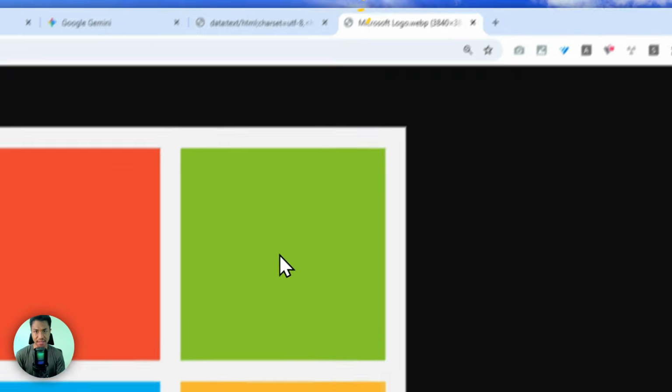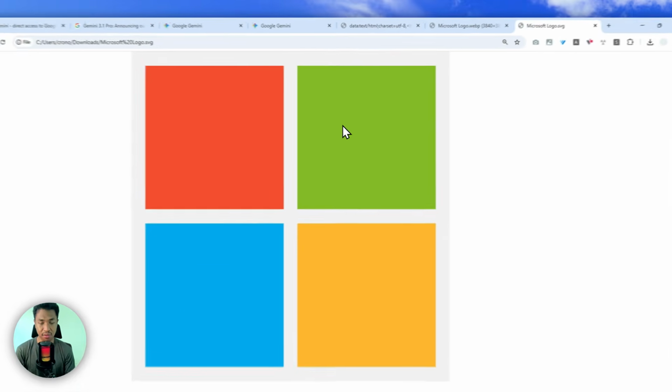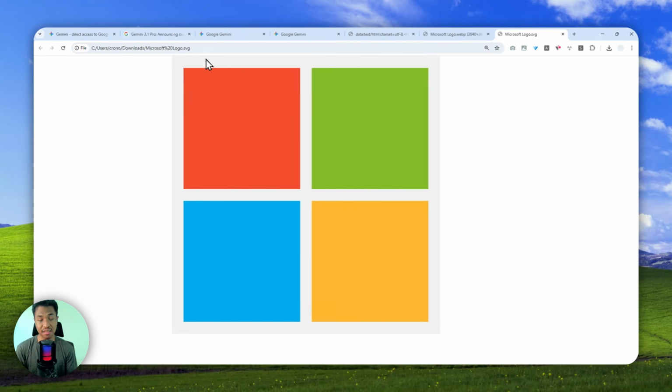So for this Microsoft logo, I have the SVG version, and it looks like this. It is basically the same content, except now it is in the SVG format. And that is a very important detail, because with this format, we can do a lot of things. We can customize the logo. We can even animate the logo.